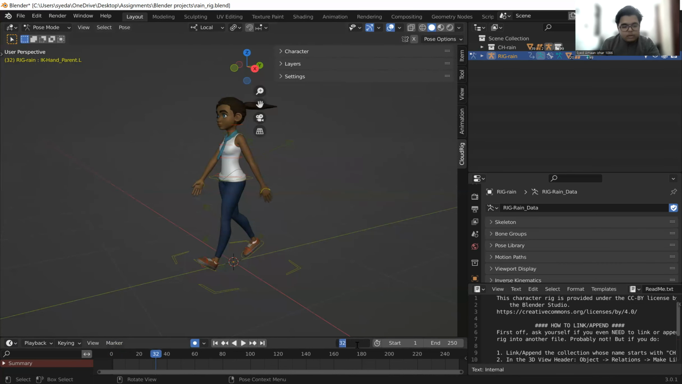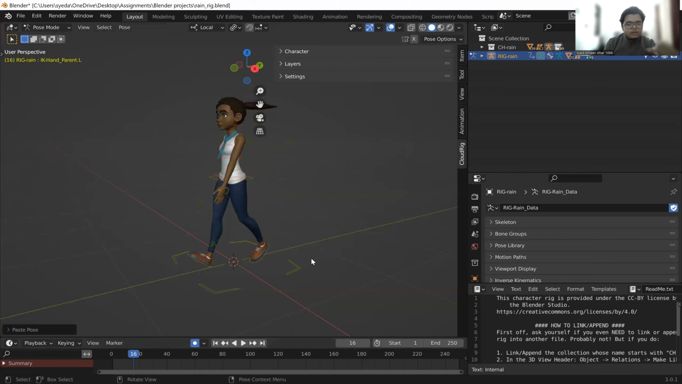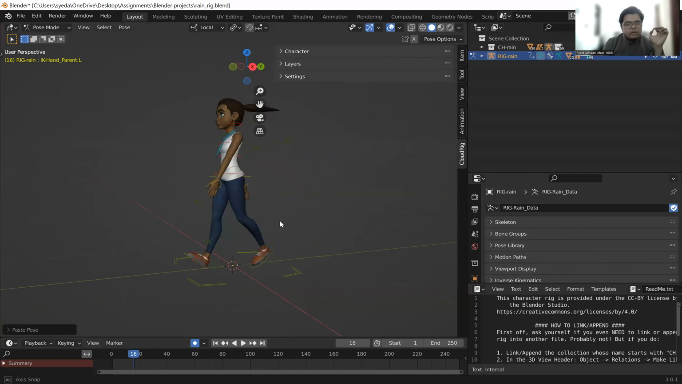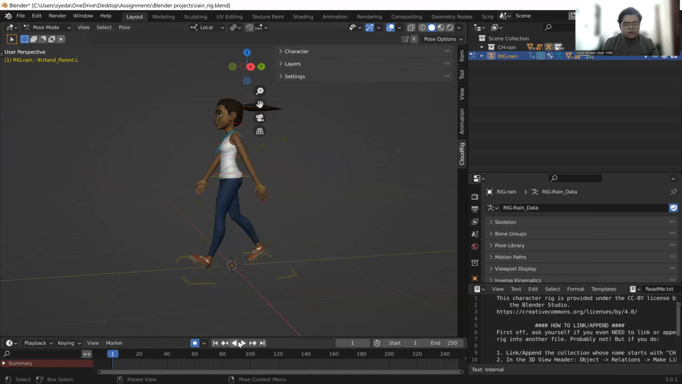What else I'm going to do is go to frame 16 and press Control plus Shift plus V. This will paste the pose but inverted, and it's also going to be saved. So now if I run the animation, it's slightly going to resemble the walking cycle of our character. Also, the end frame is 250, which I am going to decrease now to 32. So now only a 32 frame cycle would be running for our animation.